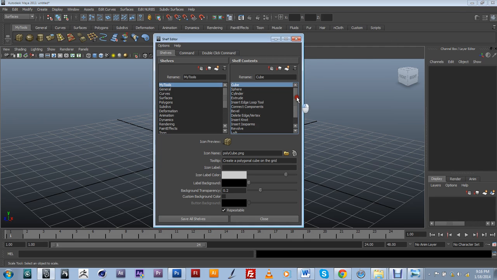I can also move around the different tools within my customized shelf by using the move up and move down in the shelf contents part of the window here. You can also select the tools that you don't need or that you might have added twice by accident and just click on the trash bin over here. So just for the sake of the example, I'm going to select my Planar under Surfaces and delete that, and again notice it's no longer on my customized shelf.